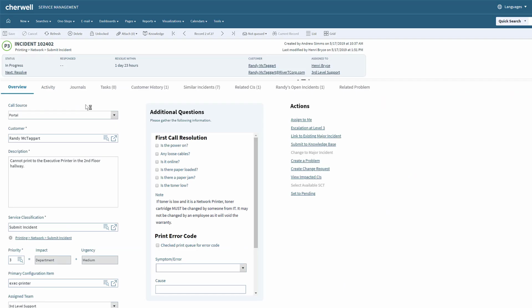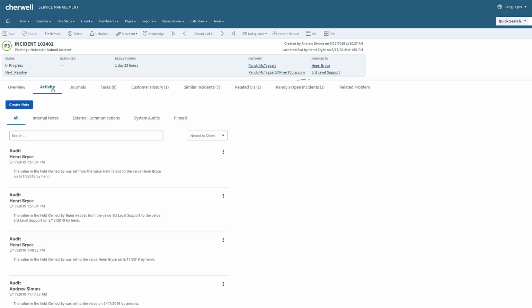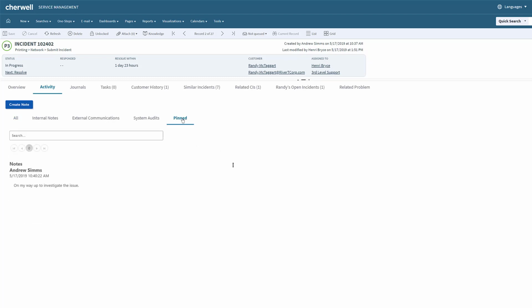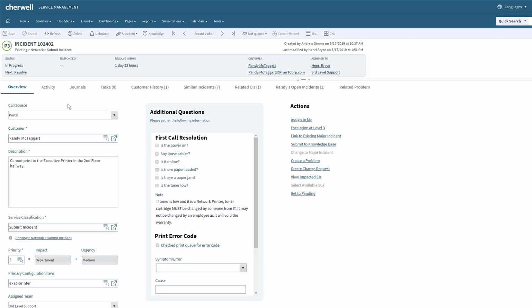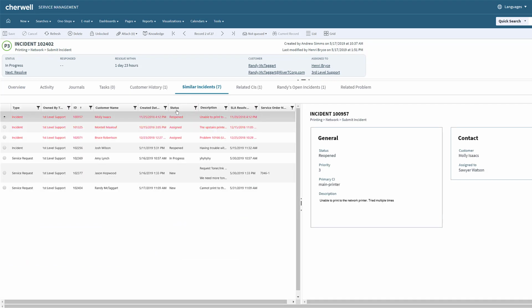Another powerful feature is our activity pane that allows instant access to all activity through the lifecycle of an incident, including internal notes, employee communications, and automation logs. Information can be viewed by type, or technicians can pin important activities for quick access later. Incidents and requests may have relationships with other tickets and can be viewed at any time to make resolution faster, resulting in higher first call resolution.